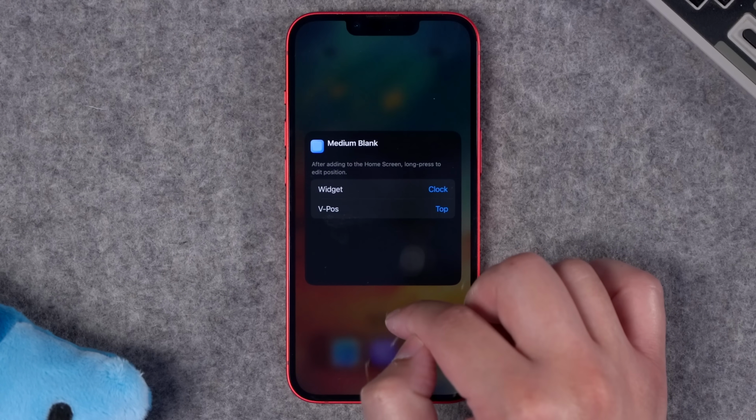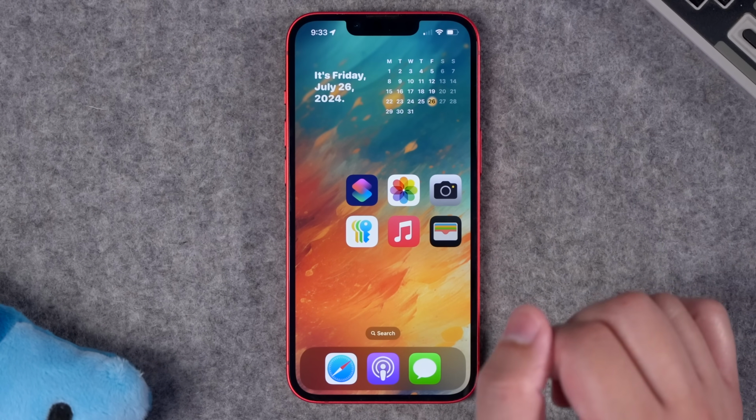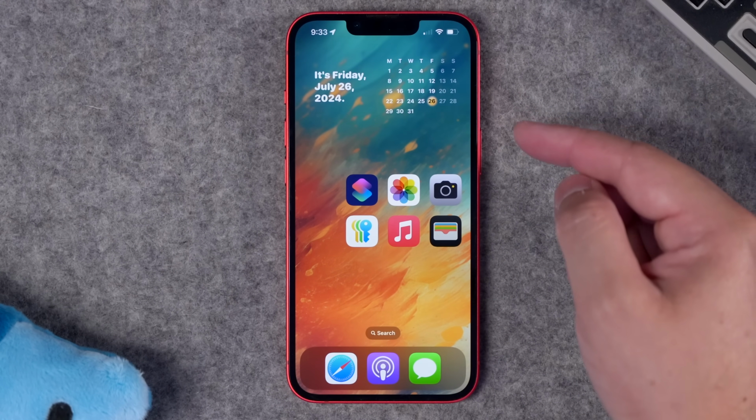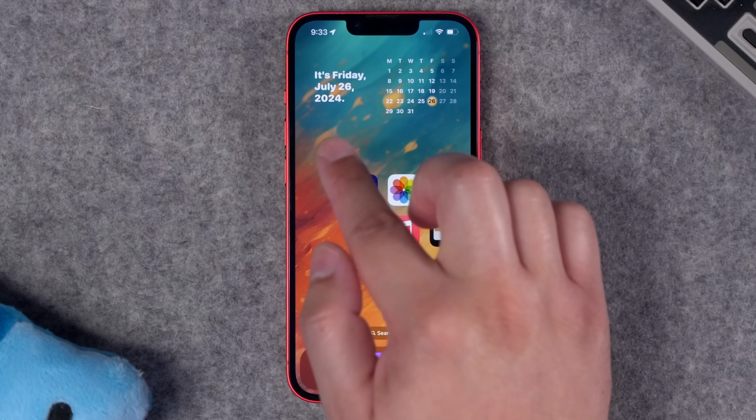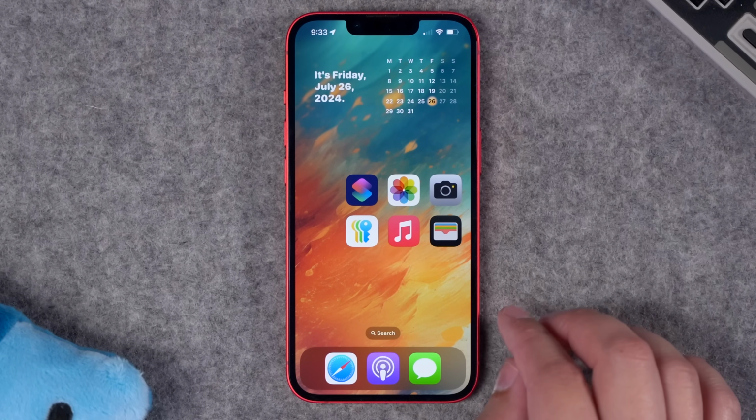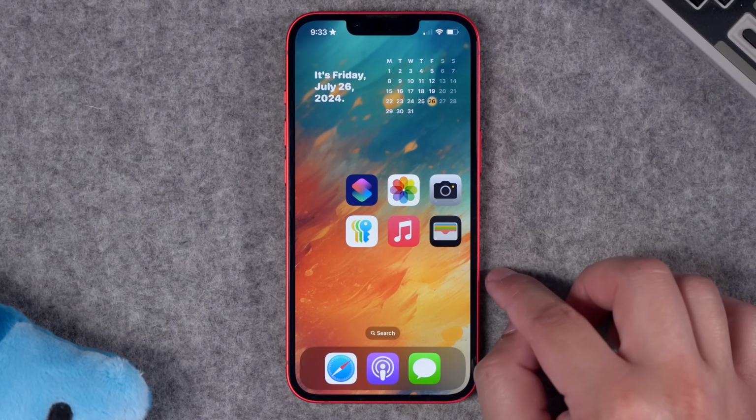This way it will match that wallpaper screenshot to your actual wallpaper. And now we have a nice clean widget here at the top with a month calendar view, a nice little date picker saying it's Friday, July 26th, and these app icons can go wherever I would like.